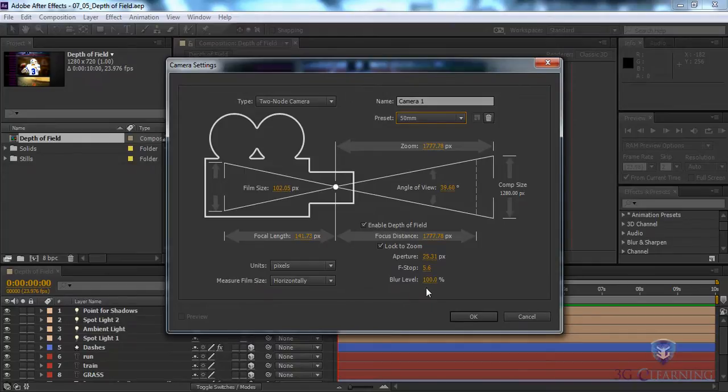The first setting I want you to make an adjustment to is the f-stop. Those of you who are familiar with DSLR cameras or photography in general will be familiar with the term f-stop. The smaller the number, the more shallow the depth of field. So let's change our f-stop from 5.6 to 1.8. That's going to give us a very shallow depth of field. Now we can also adjust the aperture and the blur level, but we'll do that inside the composition.